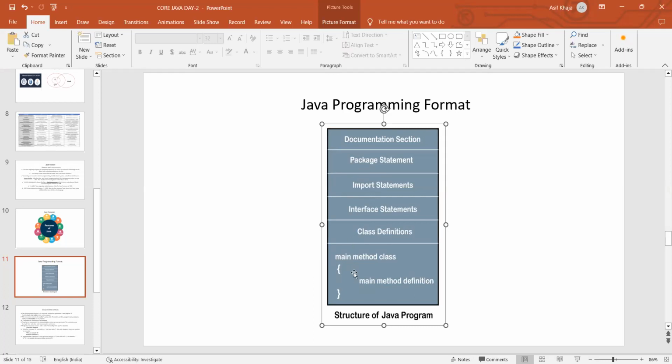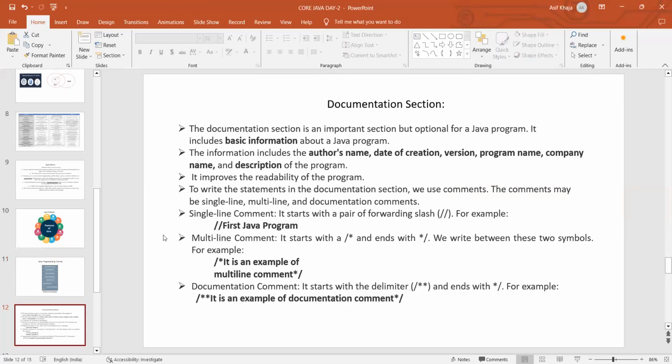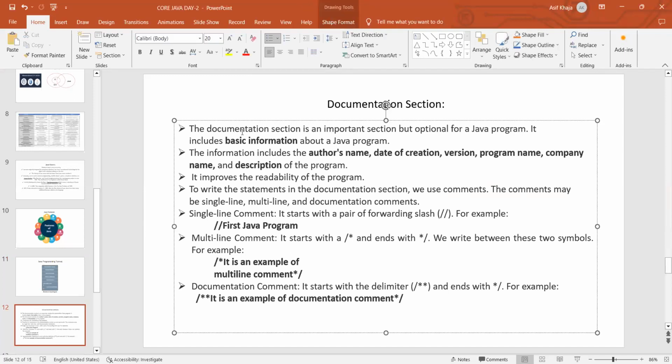And in the class, we'll have the main method, which has its own implementation. This is the complete structure of any Java program. Okay, this is the complete explanation. How are we going to define the documentation section? Why are we going to use it? In order to give basic information.